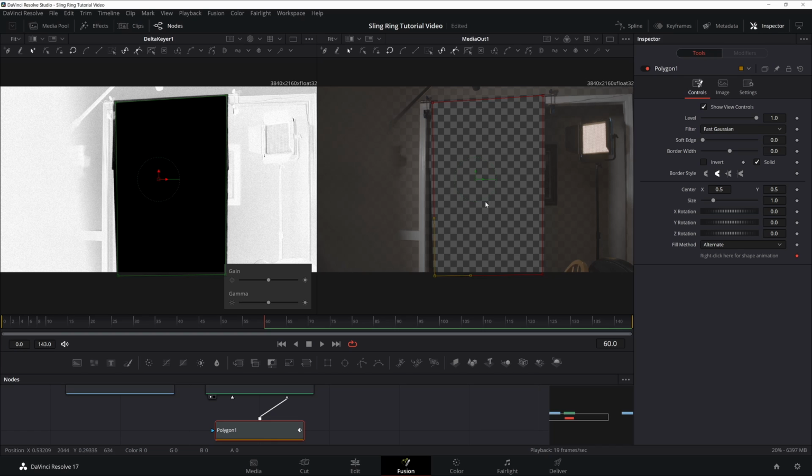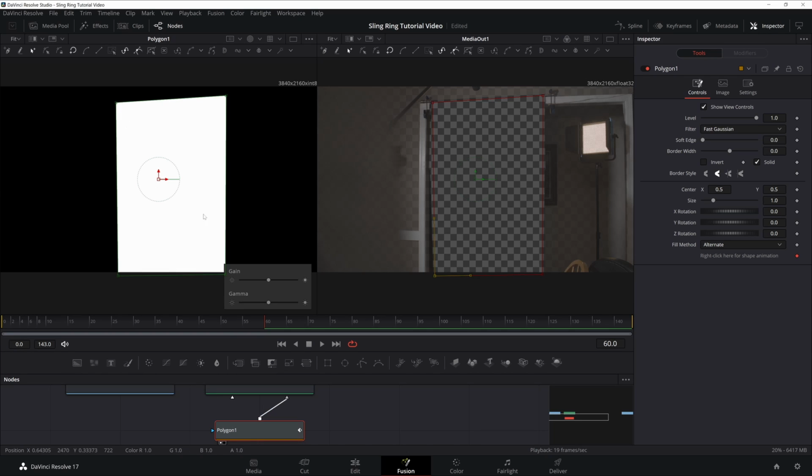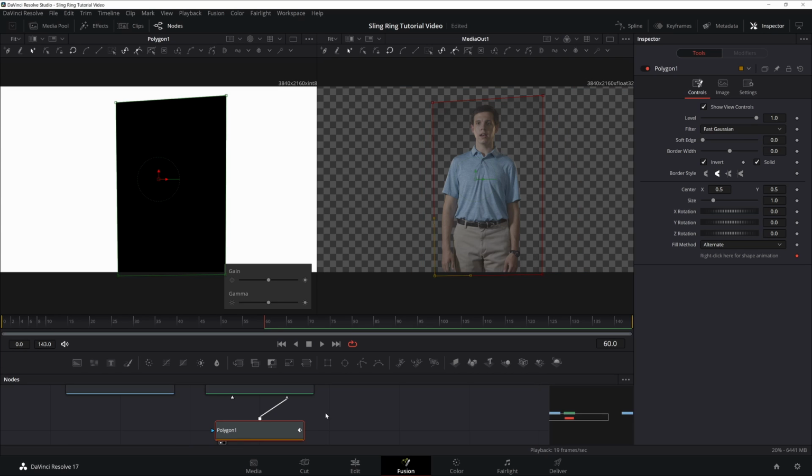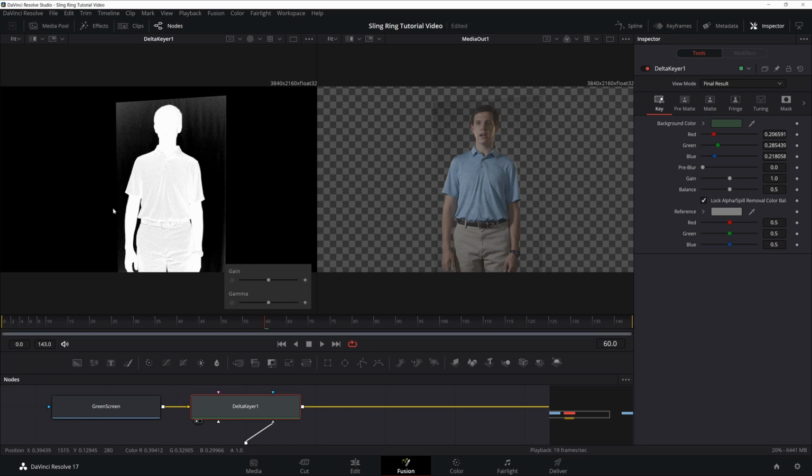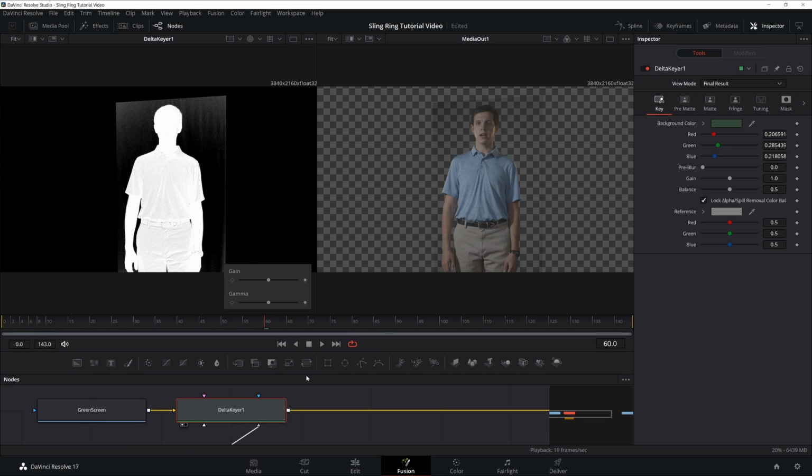Right now it gets rid of everything inside the circle because the selection is this area right here within that. So we'll just invert that, and now we have isolated the green screen area. Let's go back to the delta keyer on 1, and this is kind of vaguely what we look like, and it's getting a little bit better. So we'll start working on our tuning a little bit.